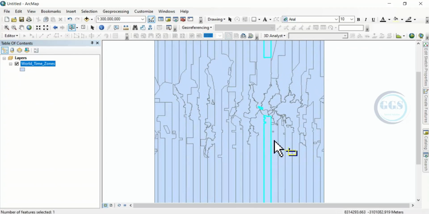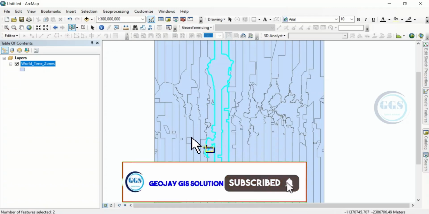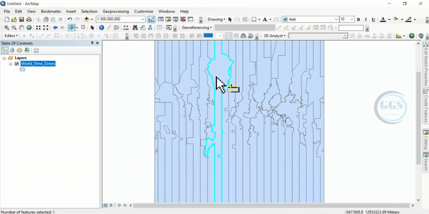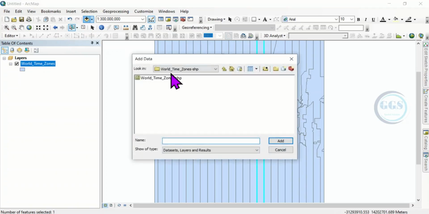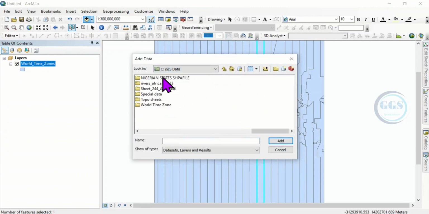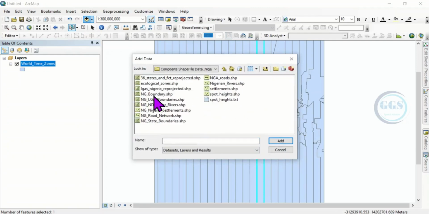And you can select any of these time zones. Now for example, you can bring in the shapefile of your country to know precisely where your country falls. For example, let me bring in the boundary of Nigeria to show you the time zone where Nigeria falls. So I'll click on Add. Let me navigate to where I have the boundary of Nigeria. Yes, I'll select Nigeria boundary and click on Add.